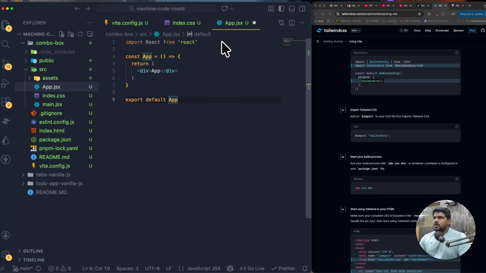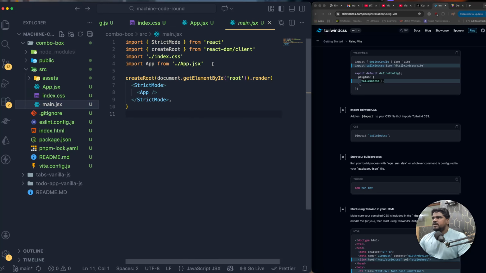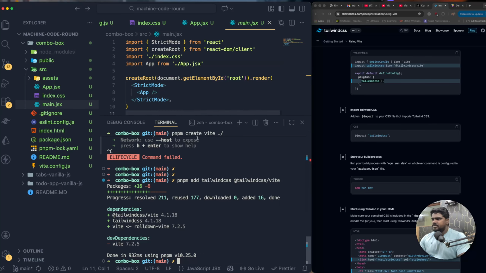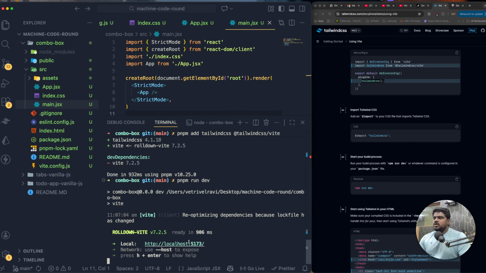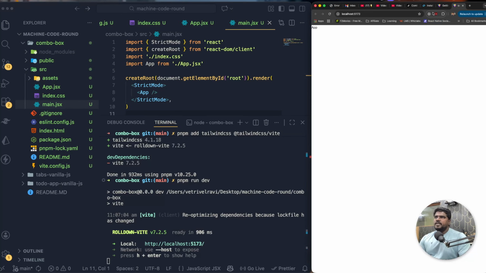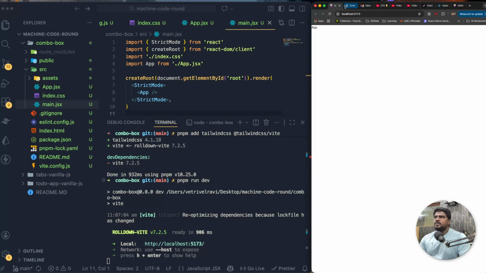All right. So now we have our app.jsx, and let me jump into the main.jsx. I don't need this. Okay, everything is perfectly fine. Let's run this application with npm run dev, which is going to open this application in localhost. Let me bring that. There we go. So we have our app up and running perfectly fine.